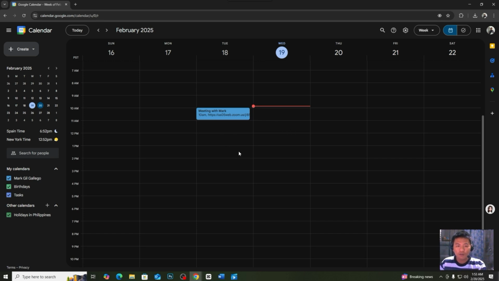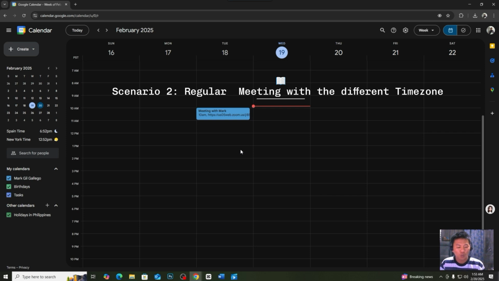So we're done on the first sample scenario and we now proceed to the second scenario, or second sample test, which is entitled regular meeting with different time zones. In this scenario, a little bit similar to what we did on the first sample test, but this time I have to make sure that you and the other participants have a perfect time for this meeting.